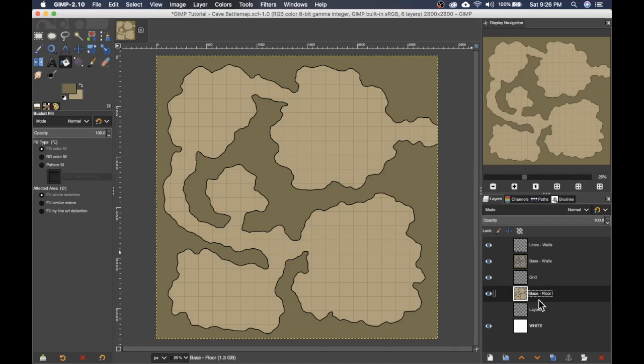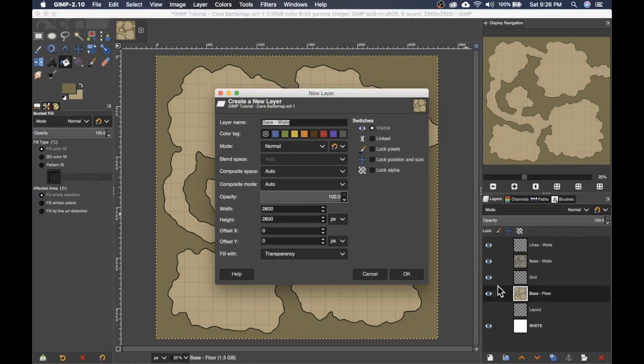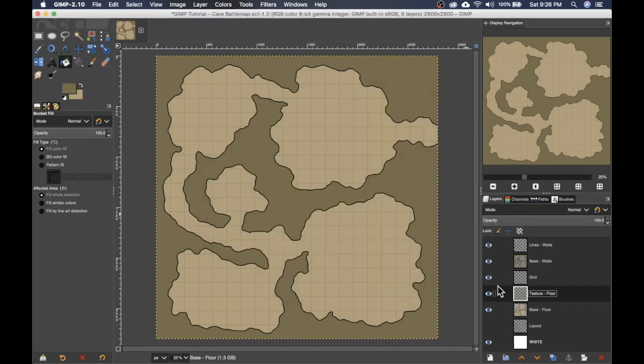So we're going to do something that will emulate some of the randomness of nature and the organic quality of that. What we're going to do is, instead of interacting directly with the base layer, we're going to create a new layer on top. We're going to call it texture dash floor. So this is another category of layers that I do a lot of work with, is texture layers.